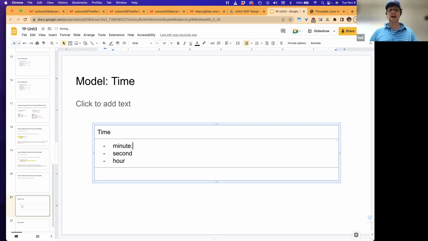Okay, now let's talk about how we might model these, the underlying data that we are modeling. What is the underlying data that we might use to model a minute? Yep, that sounds perfect to me. An integer. What about seconds? Yep, and what about hours? Perfect. Okay, so now we have defined our set of fields here.